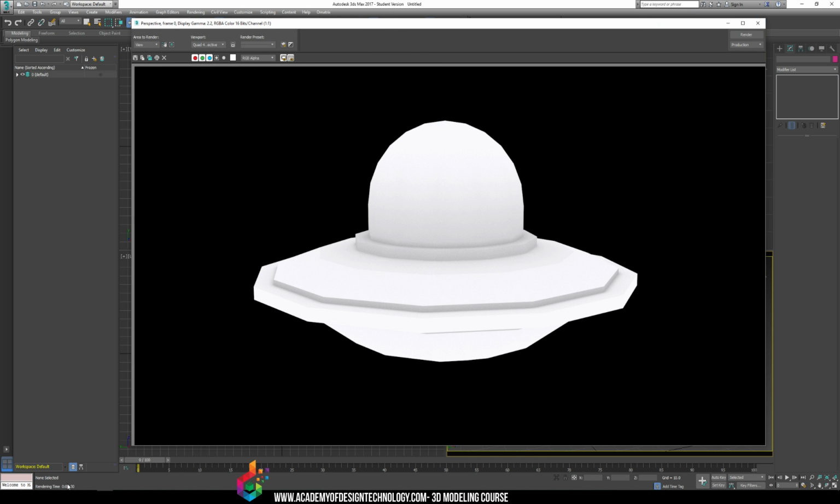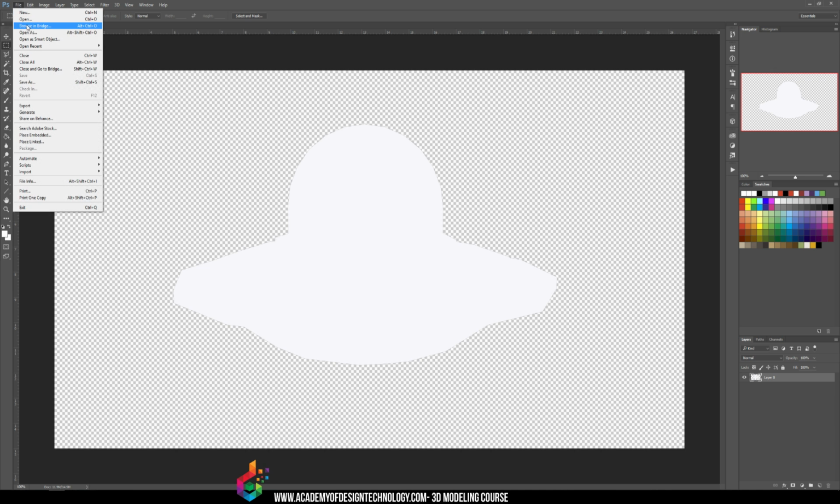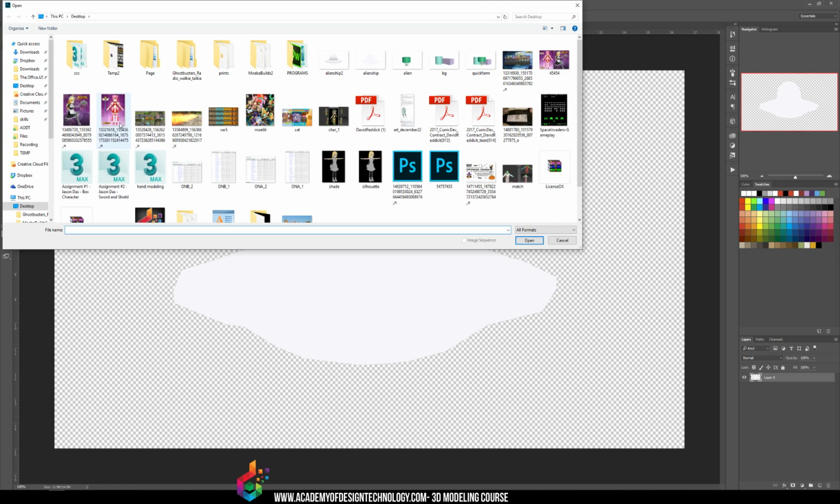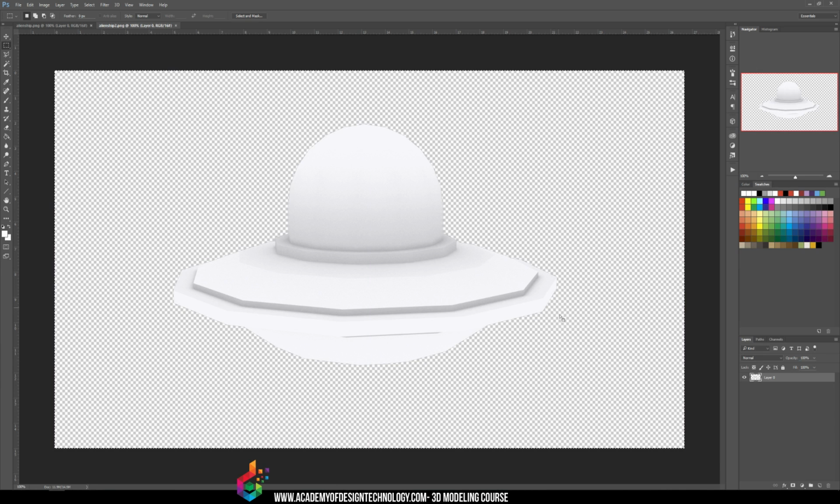I opened the first Photoshop file, which is just the alien ship. Since I saved it as a PNG with an alpha channel, it has a completely transparent background and it's just the white alien ship. If I go to File, Open and I open my alien ship 2, I get almost the same type of image, but with shadows on top of it.